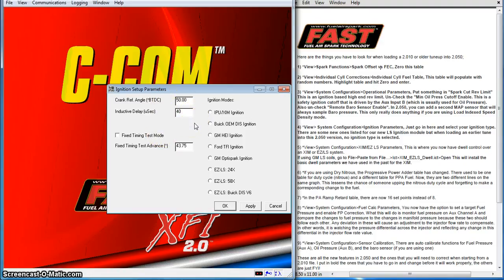Now we're actually using an XIM on this particular application, so we want to choose IPU/XIM. Also, IPU would be if you're running a 2-wire crank trigger, or an MSD distributor or a Fast dual sync distributor, you're going to use the IPU/XIM ignition. And just hit apply and OK.